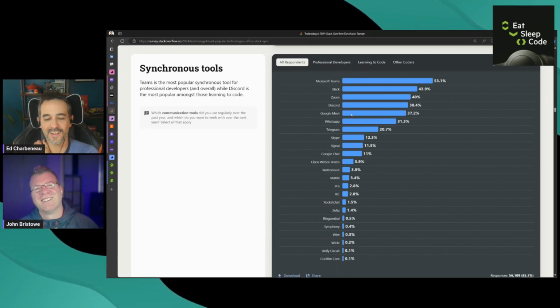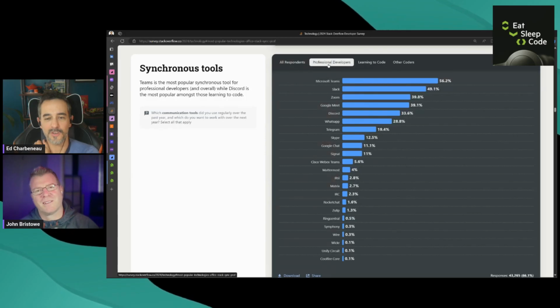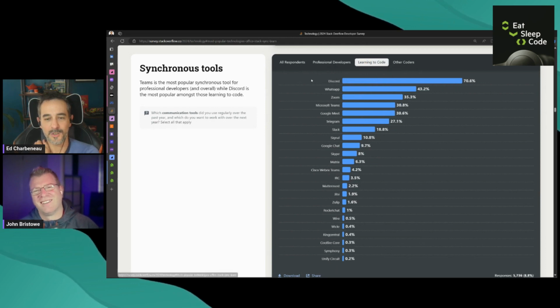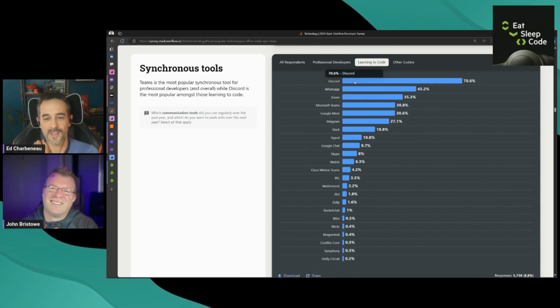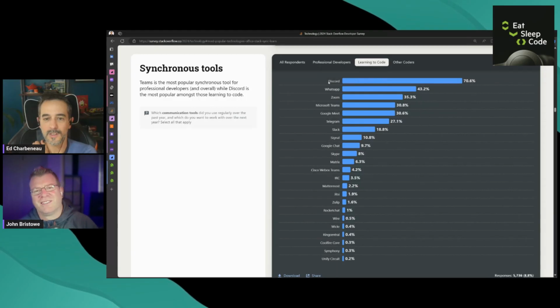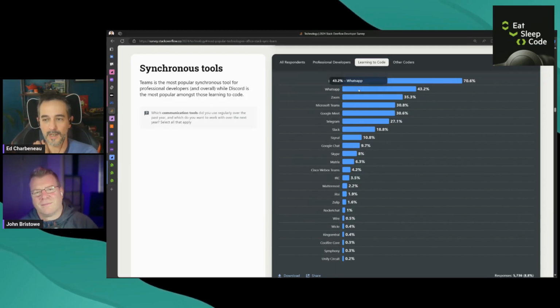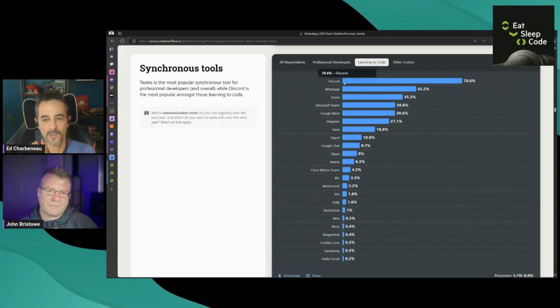So I love this breakdown. I like that they added this. So check this out. All respondents, Microsoft Teams. Professional developers, what work makes me use? Microsoft Teams. Learning to code, what I choose to use? Discord. If you're learning to code and you're not on Discord, then you need to find out where the Discord server is that these folks are hanging out. That's very interesting to me.